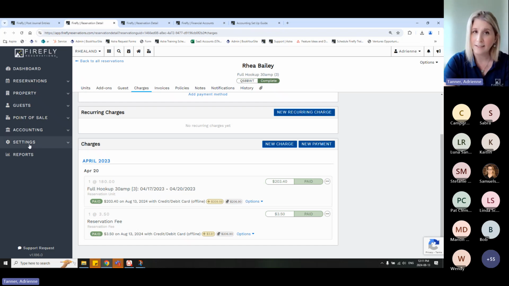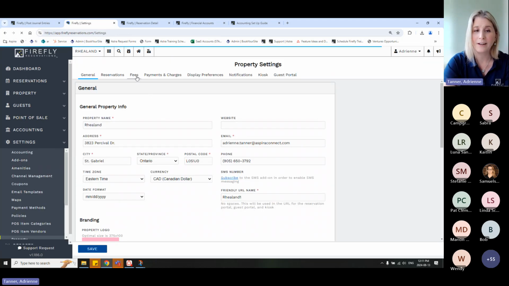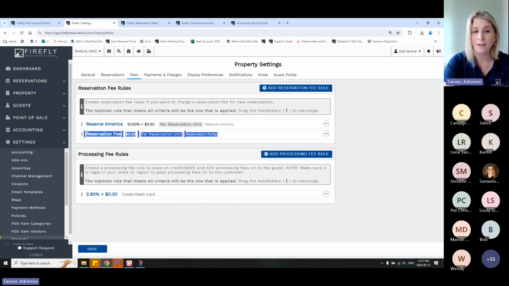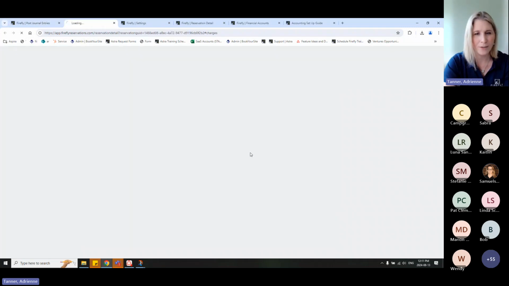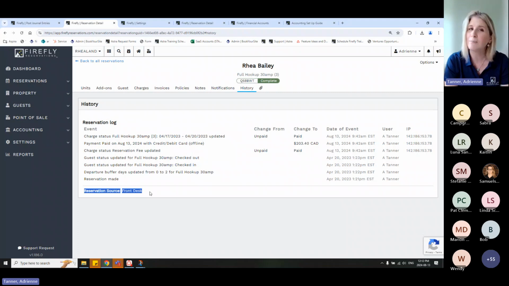If I go to my settings and down to property, then if we look at our fees, you'll see that my reservation fee here is set to only put it on the reservation from the reservation portal. Now, if we go back to that reservation and look at the history, you'll see that this reservation was actually made at the front desk. So that's where the disconnect comes in, where Firefly says, wait a sec, you don't actually have a reservation fee rule for front desk bookings. Why is this showing up on here?